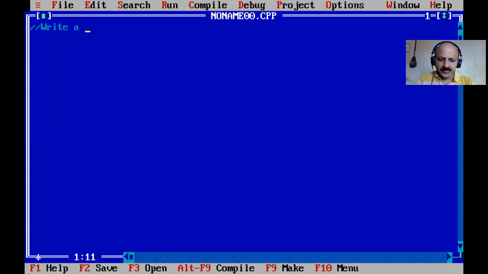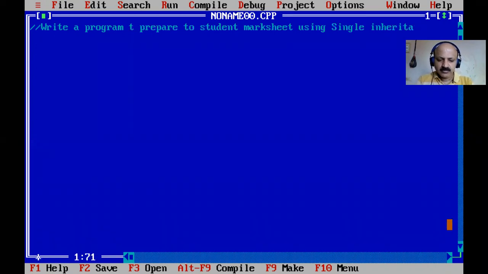Write a program to prepare student mark sheet using single inheritance. So that is our goal. So first question, what is inheritance? Then we can apply it to our logic.